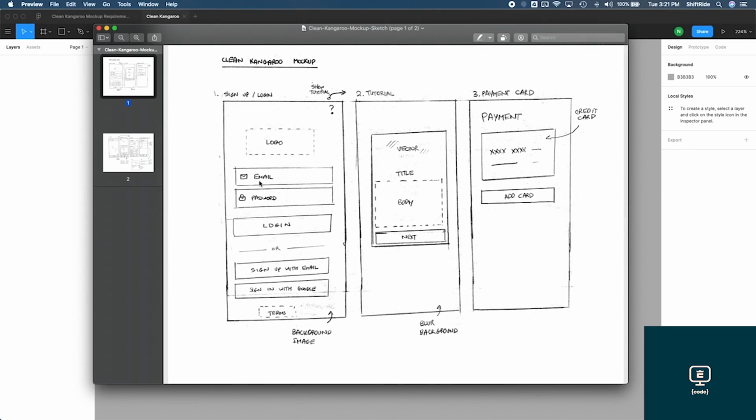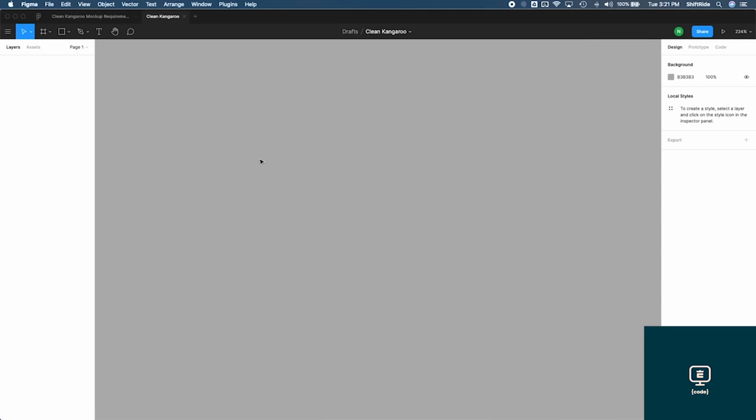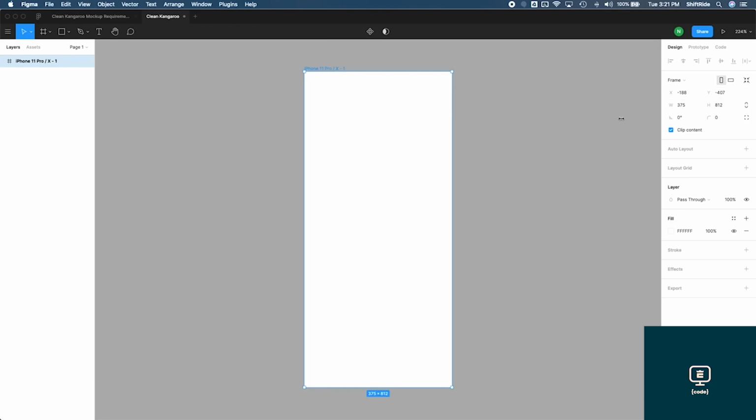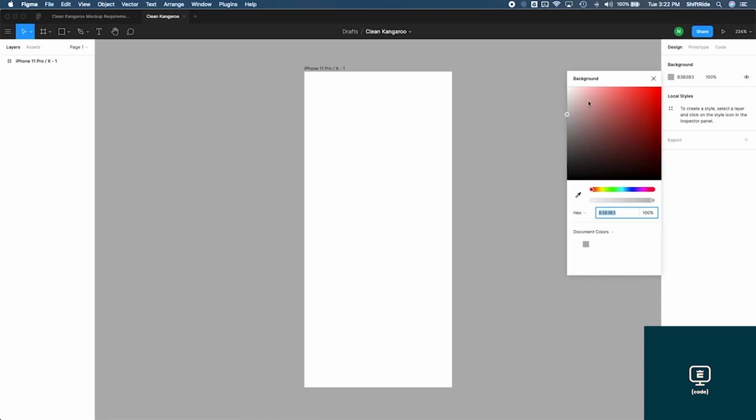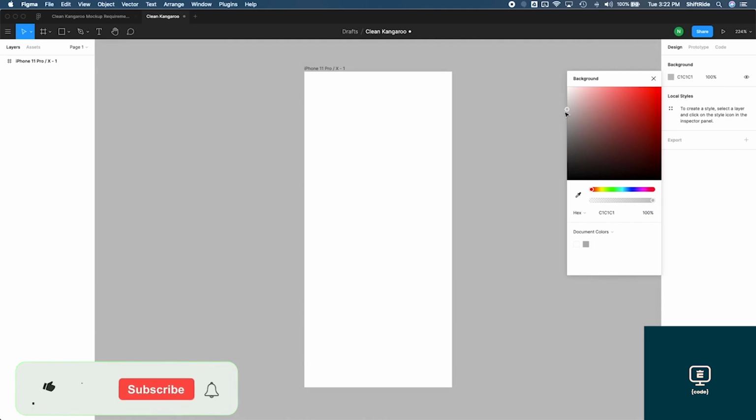So let's go ahead and set up those pages with the appropriate names, and then jump into designing our login page. So again, you create new frames by pressing F on your keyboard. So we know we're designing for a mobile mockup. Why don't we go ahead and just choose the iPhone 11 Pro? This tends to fit a lot of the new iPhone sizes as well. I'm just gonna make my background slightly lighter. I think that's good.